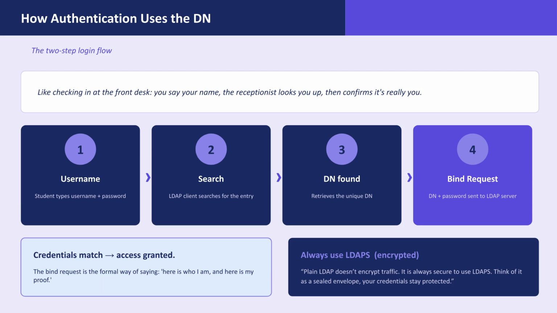When a student types their username and password, the LDAP client first searches the directory to find that student's entry. It uses the username to locate the correct entry and retrieve the full DN, the unique address we just talked about. Once the DN is found, the LDAP client then presents that DN along with the password to the LDAP server. This is called a bind request. It is simply the formal way of saying here is who I am and here is my proof. The LDAP server checks the credentials. If they match, the login succeeds.